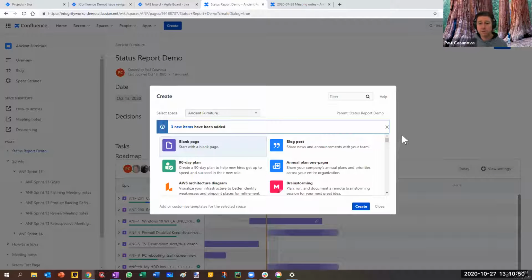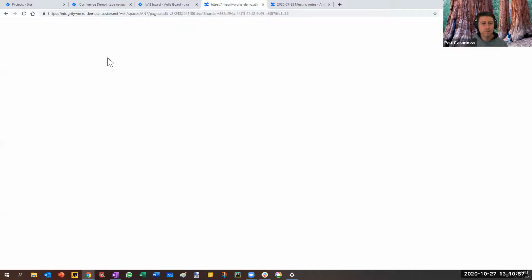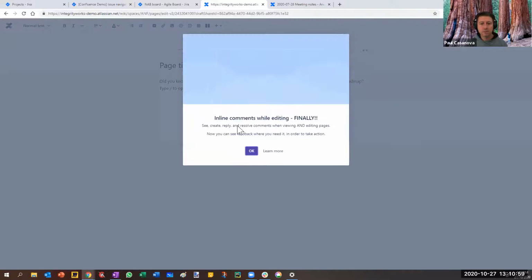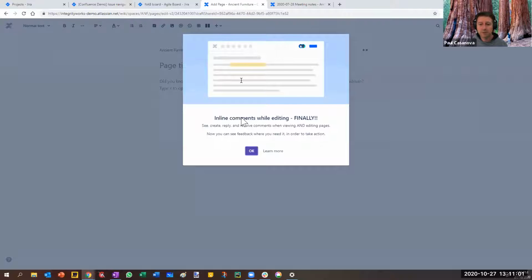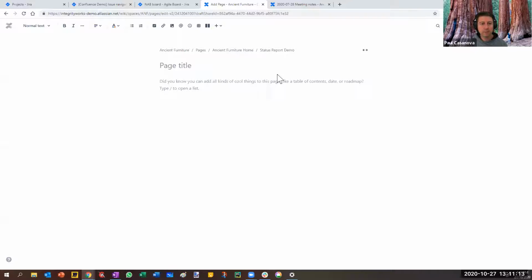We've got a whole lot of different templates available here. So if I just go with a blank one for now. Okay, inline comment, there's a new feature that was just released. Inline comments while editing, finally. So you can create, reply, and resolve comments while you're editing pages. That's pretty cool. So we can collaborate on a page. We could work together and people can put a comment as we're going. So I'm just going to put this as a test page, just child page.